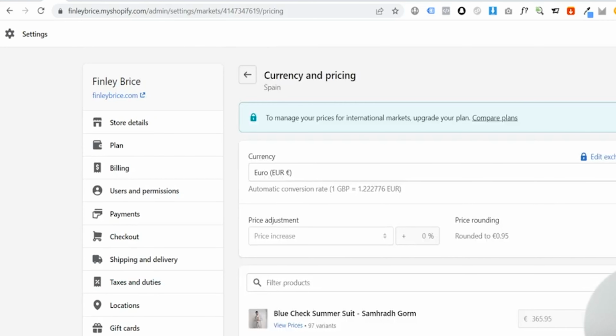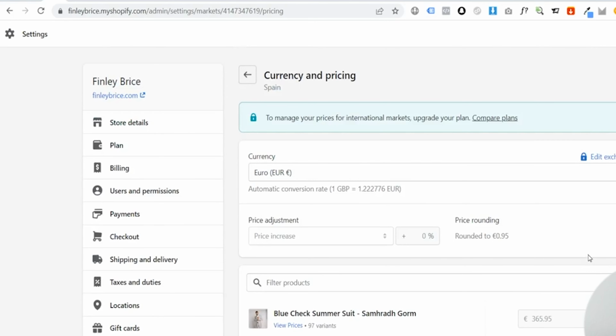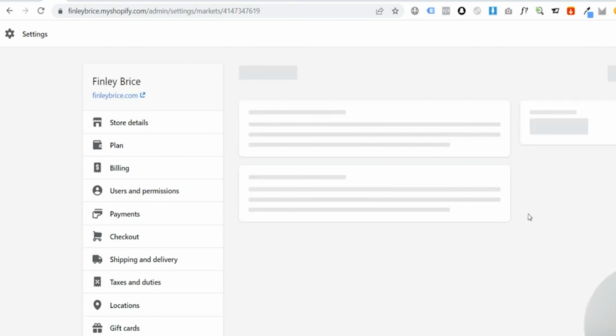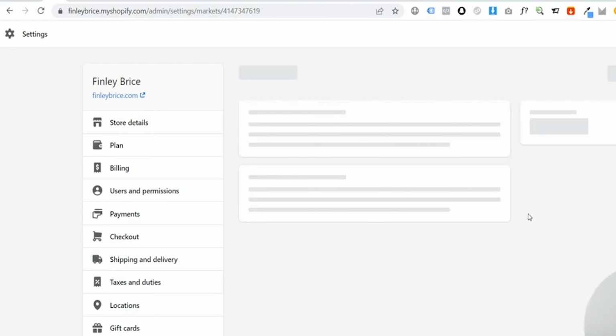So we can go to Currency and Pricing, and we can hit Manage. And now from here, you can choose the currency that you want to use for this market. So you can see, for me, it's automatically set me up with euros, which is the currency for Spain. It's using an automatic conversion rate to convert from pounds to euros. And it's also rounding it automatically to 95 cents for all of my products. So I recommend just going with the default for your currency for this Shopify market that you are setting up. So once we've done that, we can hit the back button.